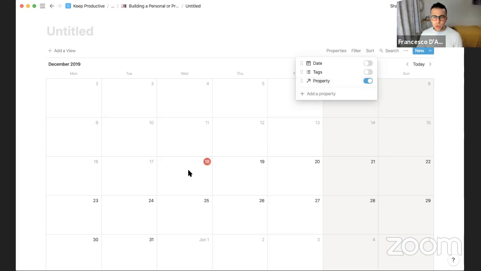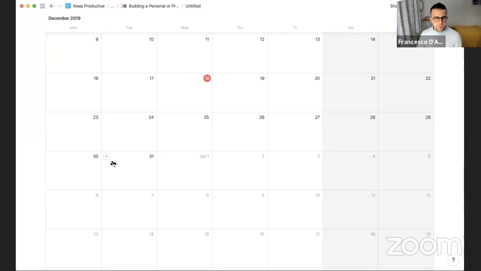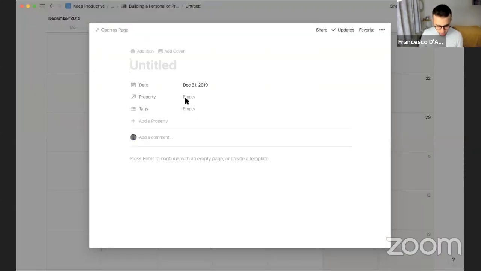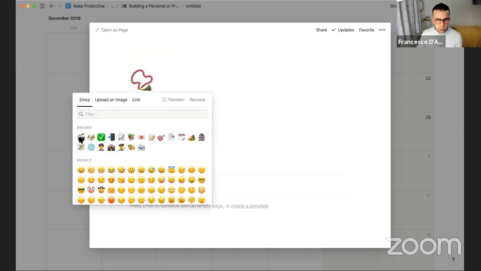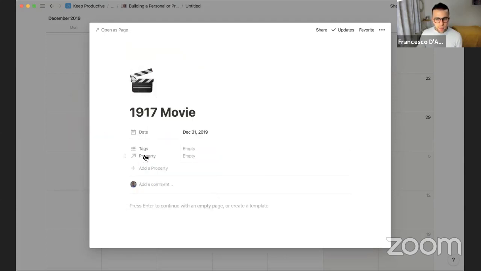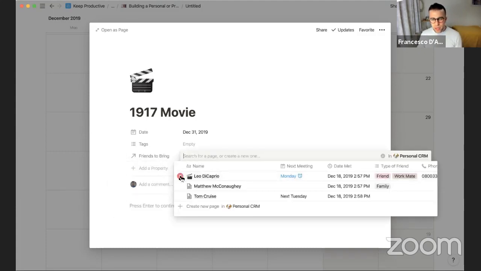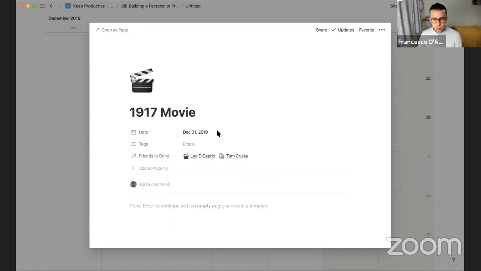So I'm going to add a new event. Let's say, for example, on the 31st I want to go see the 1970 movie, which is coming out. So I may say, okay, friends to bring. I could go, oh, I want to bring Leo and I want to bring Tom. You can see there that they both are added to that. So it can be like movie trip.